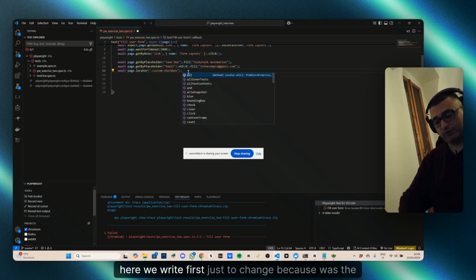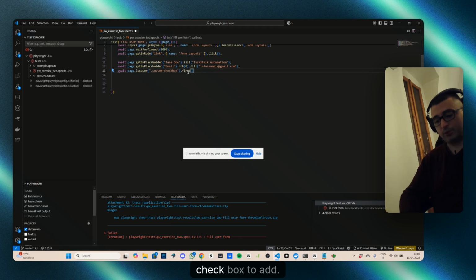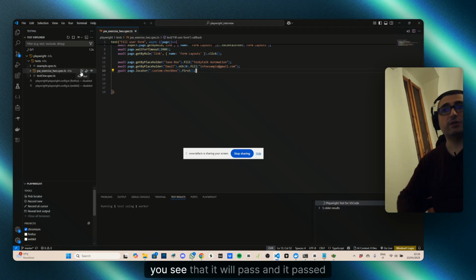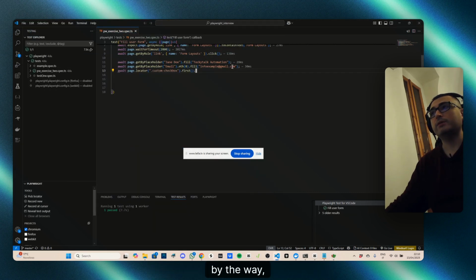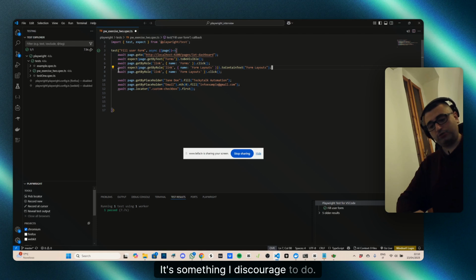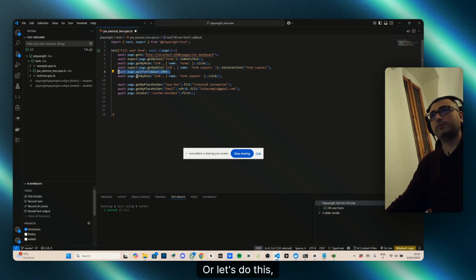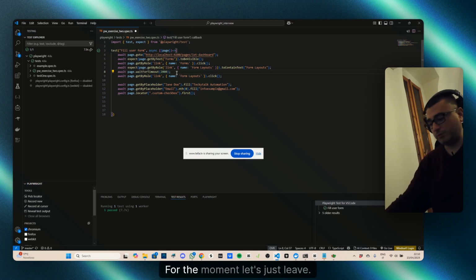Here we write first just to change, because it was the first checkbox to add. And now if we run the test, you will see that it will pass, and it passed. By the way, let's remove the wait for timeout. I discourage using it, or let's do this: let's comment it so that you can take note. For the moment, let's just leave it.